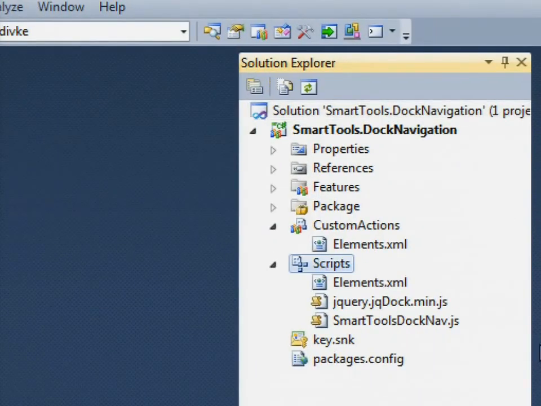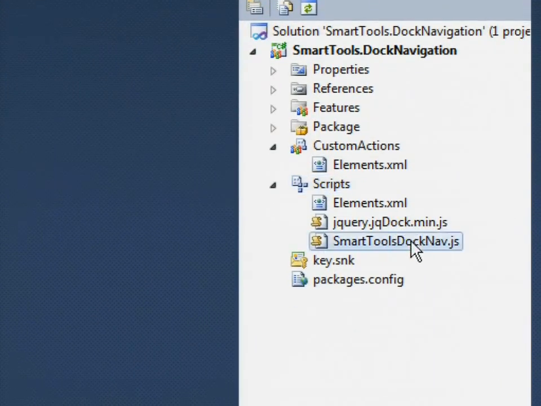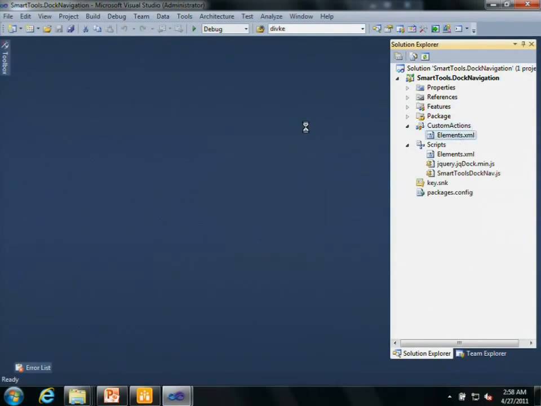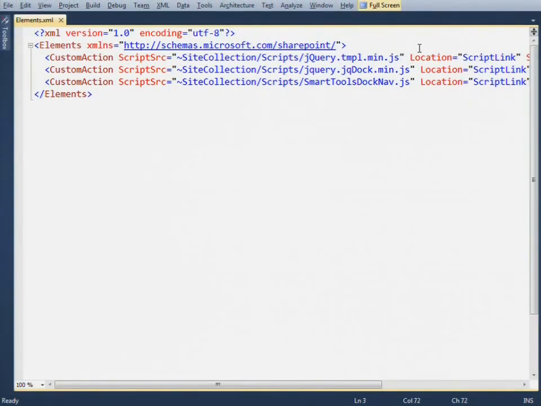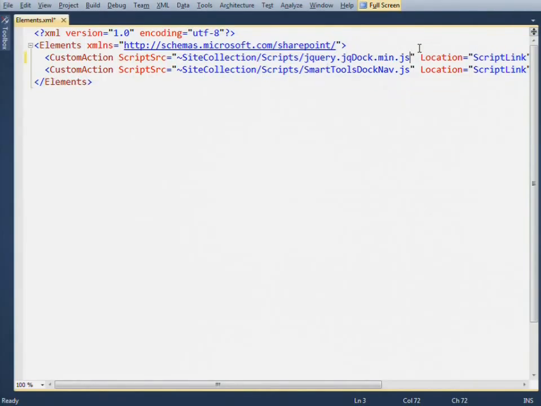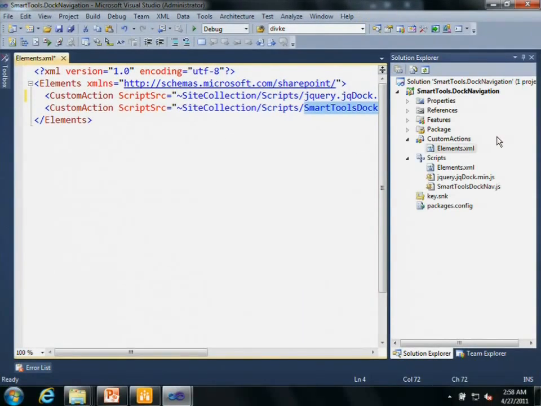A scripts module where you can find, in this case, 2 JavaScript files. I will come back to those in a second. A custom action that will actually register those JavaScript files. And as you can see, I forgot to delete one that I'm not using anymore. What's going to happen over here? Well, first of all, you will see the JavaScript file that is being referenced, jQDoc. That's the navigation plugin that I'm going to show you. The second thing that is getting referenced is the JavaScript that I've written myself.